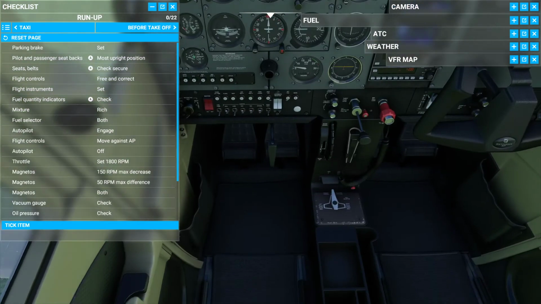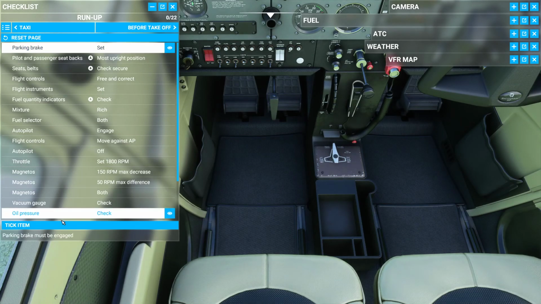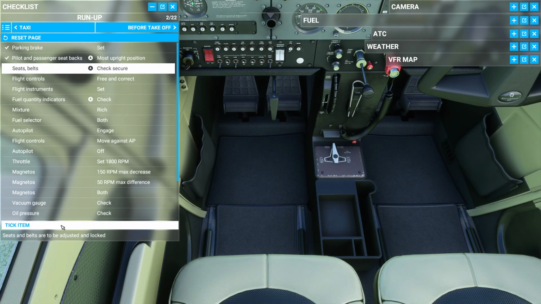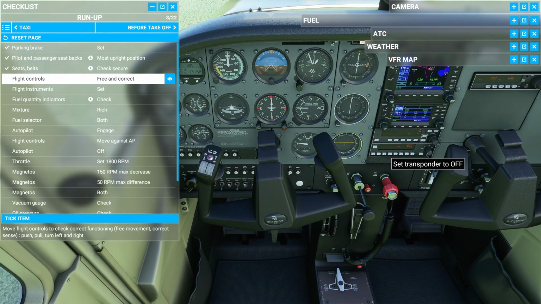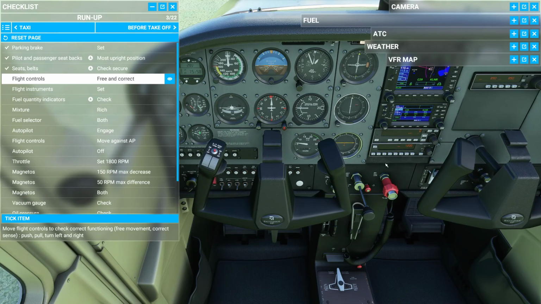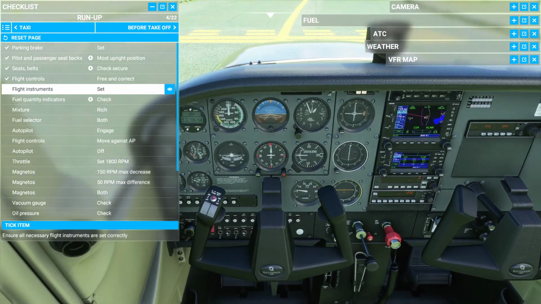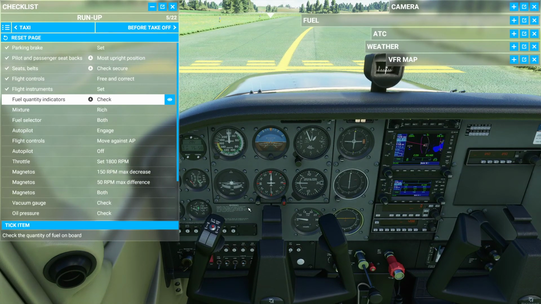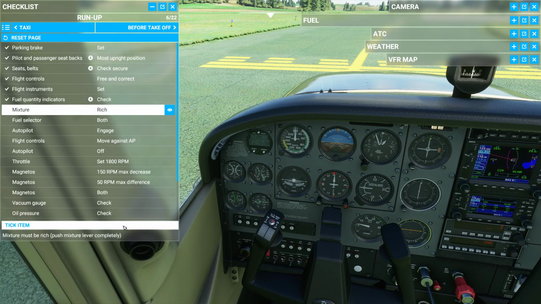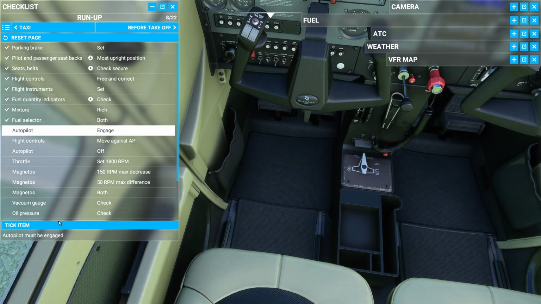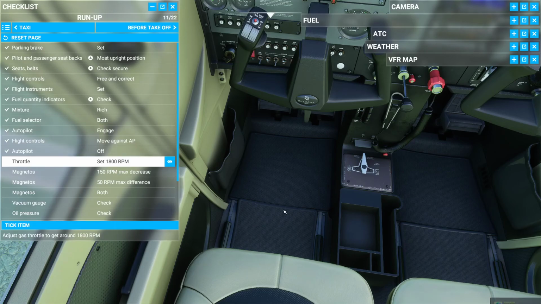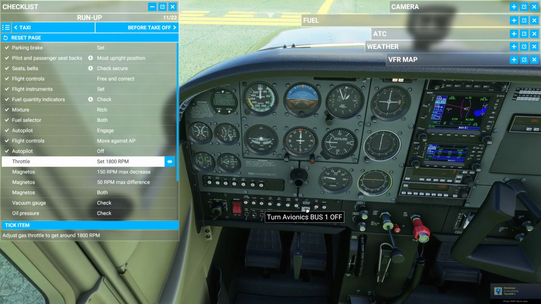Parking brake is set. I don't have to check this because it's a Cessna 172. Seatbelts are secure. Flight controls. I've already checked that they're free and correct on the outside, but I'm just going to check that these are expected movements. Cool. Flight instruments set. Yes. Fuel quantity indicators. Good. Mixture, rich. Fuel selector, both. Autopilot, I'm going to say it doesn't have an autopilot and I don't want to use it, so skip that part. Throttle, set at 1800 RPM. Okay, I can do that.